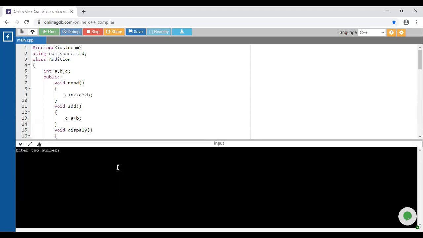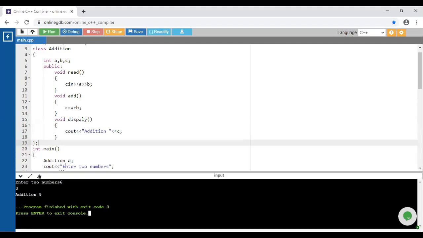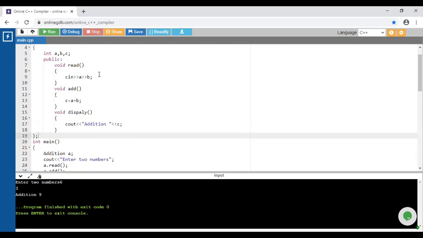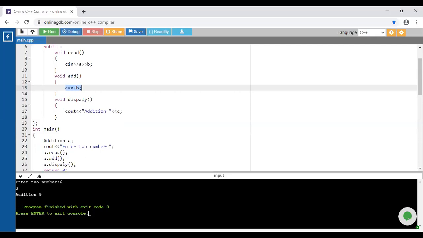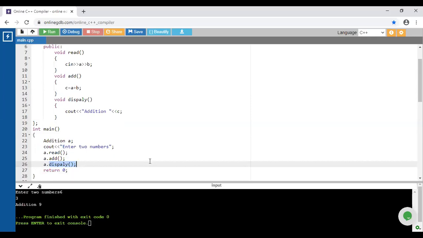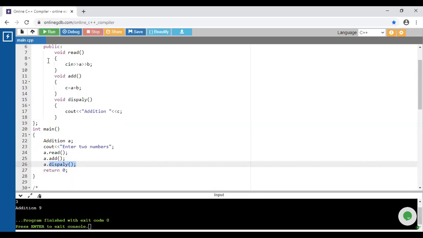Once we pass these two numbers, 6 and 3, for that particular object, it is going to first of all call this read function. In that case, it is going to accept both the numbers A and B, meaning we have entered 6 and 3. Then it is going to call the second function, addition. Internally, it is going to perform the addition of both the numbers, and next it is going to display that result. So the addition is 9. So this is called object oriented programming.